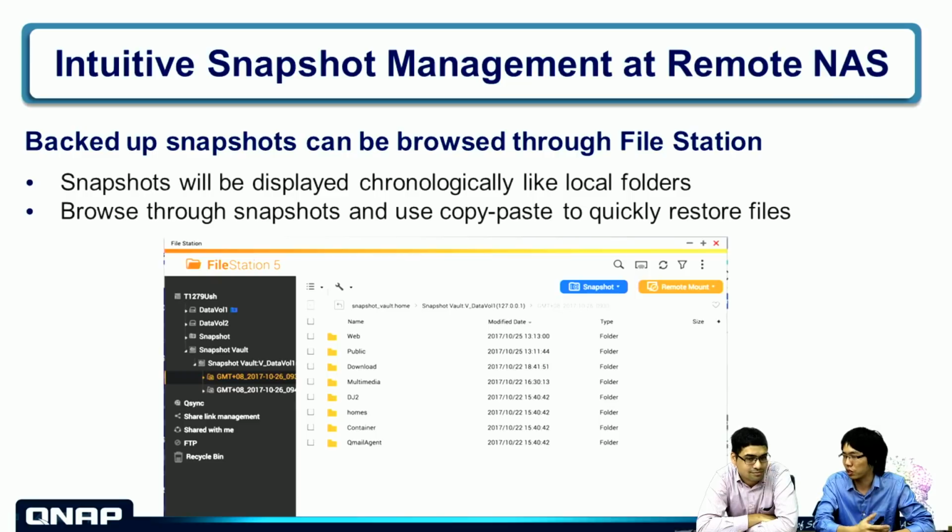Actually, this is very good because usually we will think that the remote NAS is only for storage, but now we are adding this management feature into the remote NAS. Yes. So you can also drag and drop the file you want from these snapshots and do some management features, just to be more flexible in this management stuff.